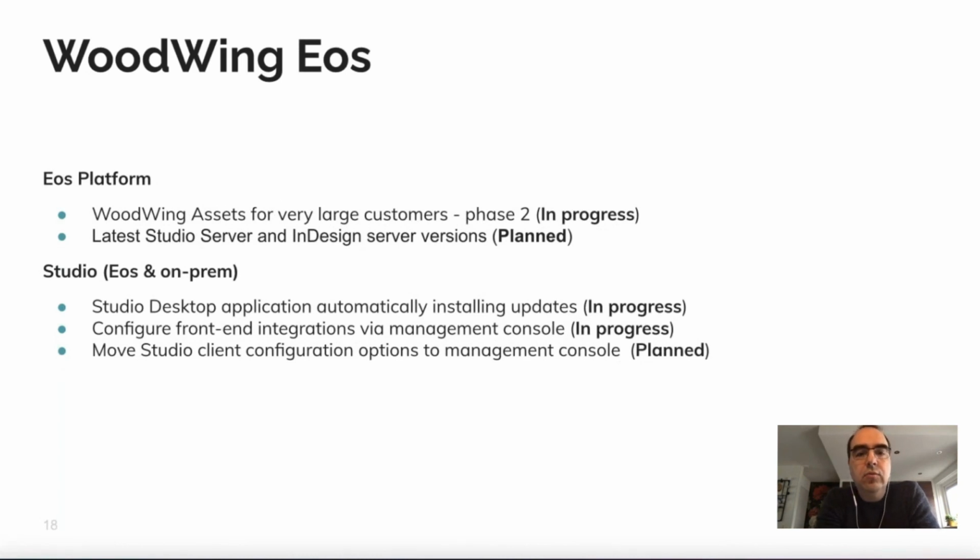For EOS, we're currently working on putting assets for large customers phase two. This is to migrate some of our existing customers to the new infrastructure and the latest Studio Server and InDesign versions. Next to that, within Studio, we are working on the Studio desktop application, so currently known as the Content Station desktop application. So this is both a rebranding as well as the automatic installation of updates.